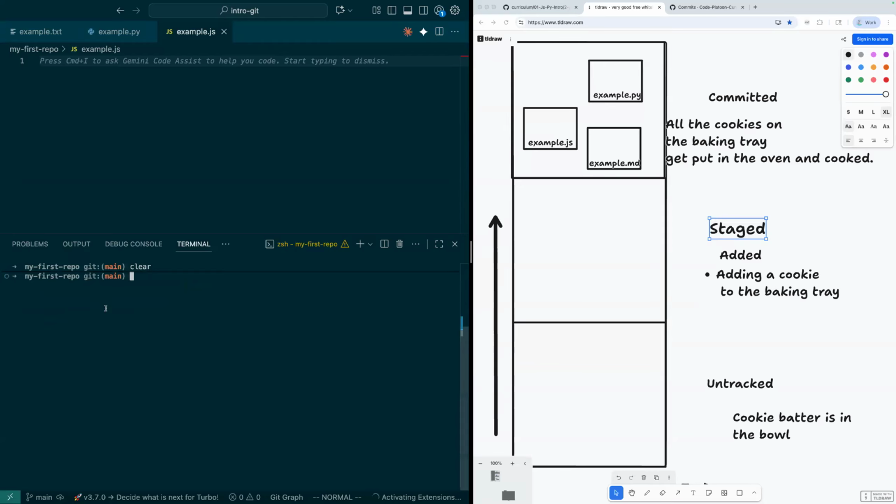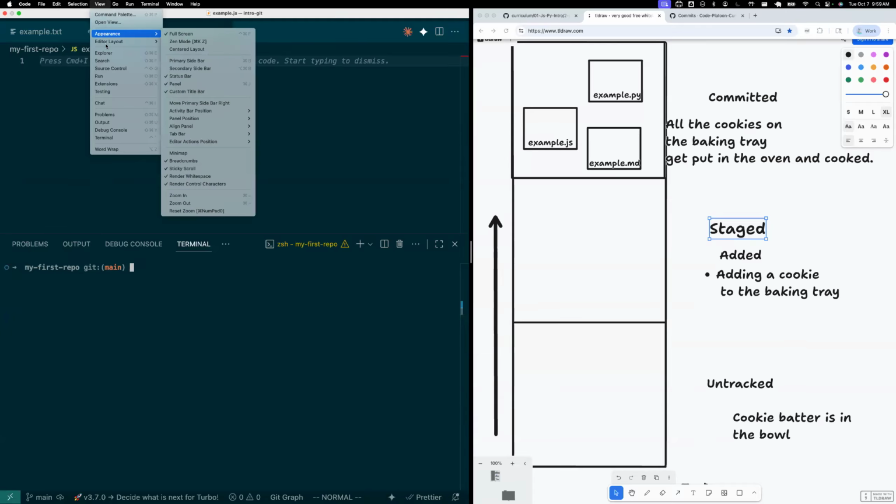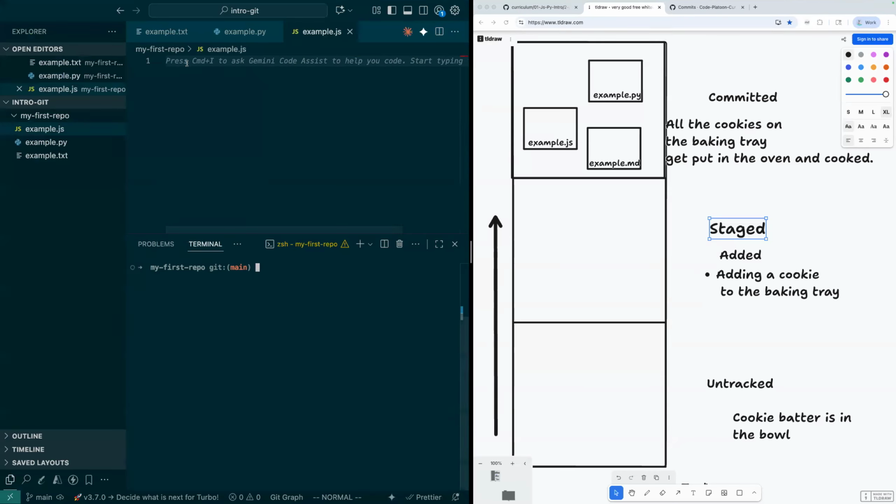In fact, this is a little fancier, but if I use this tool called diff, which is short for difference, we can't use it quite yet. But let's bring up the sidebar.